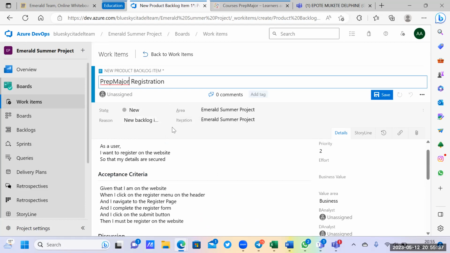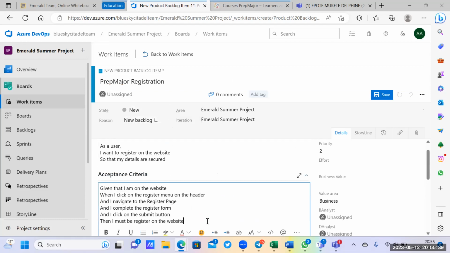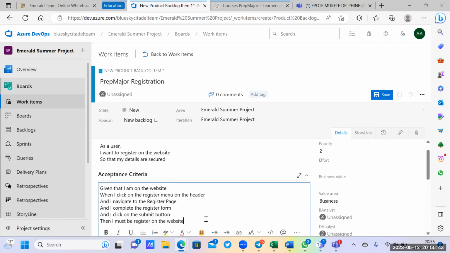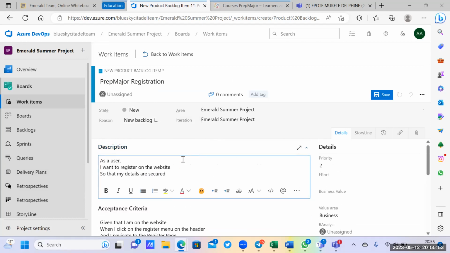Okay, that's fine. Prep Major registration. So as a user, I want to register on the Prep Major website. Can you put Prep Major website? I want to register on the Prep Major. Let's put Prep Major website. So that my details are secure.